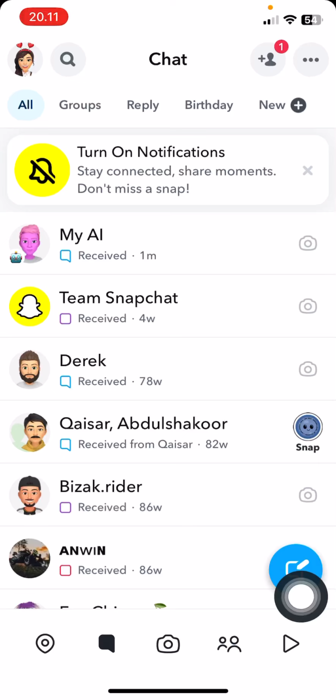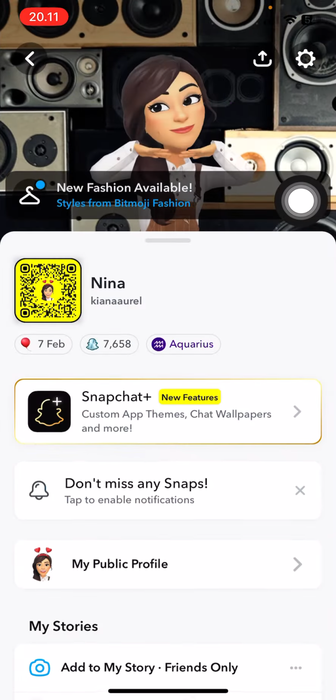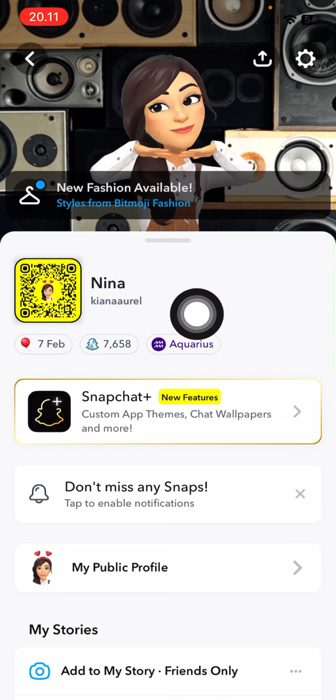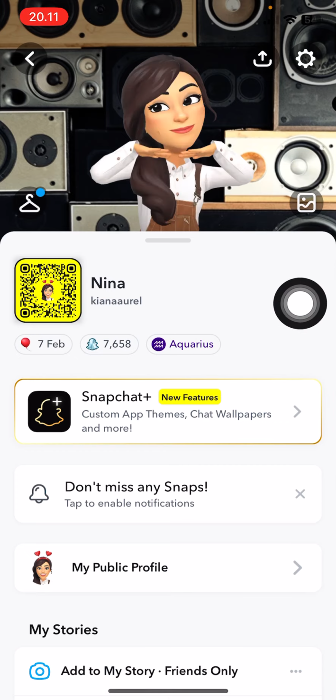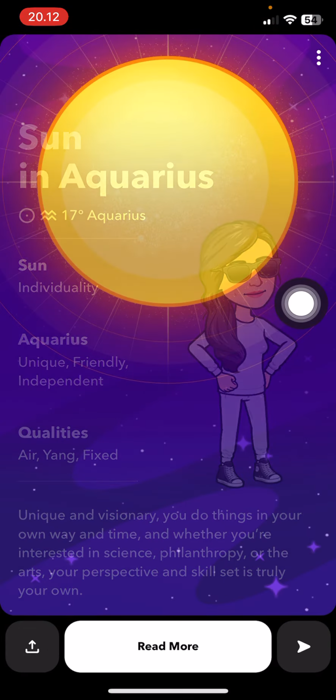In this video, I'll be showing you guys how you can view your zodiac information on your Snapchat profile. So select your profile page here and you are going to select the zodiac here. Make sure you've already inputted your birth date as well. Select it and you'll be able to read the sun.